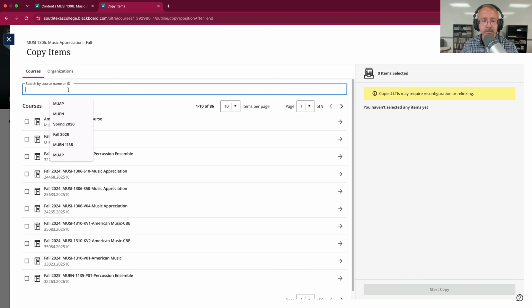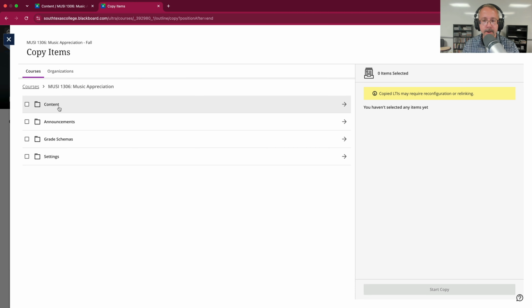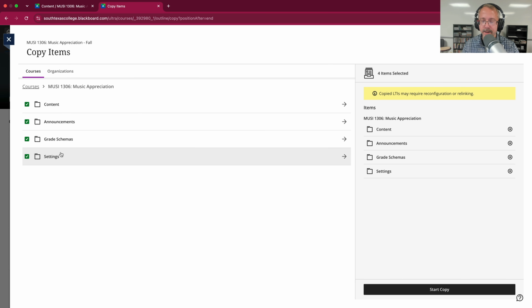Now, for the class I want to copy, I'm going to put in here MUSI 1306, and I need to, of course, know the labeling of the class I'd like to copy. It's going to be this one right here, MUSI 1306. This is my MUSI-009. I'm going to click that, and I don't need to go through everything. I know I'd actually like to copy everything, so I'm going to do that now: the content, announcements, grade schemas, and settings, and I'm going to start copy.